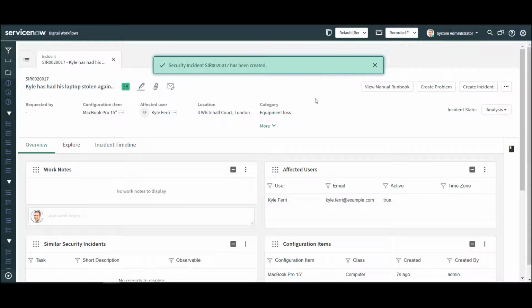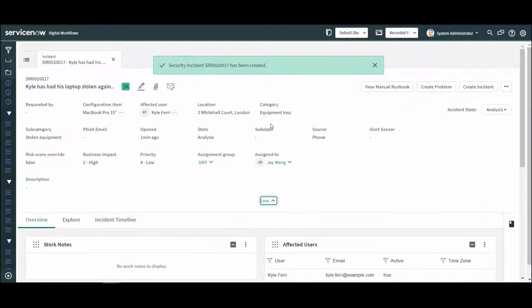You'll see some things that have happened automatically, including our location has been updated based on the location of the configuration item, as well as a risk score has been assigned to this based on our risk score calculators. We're also showing the state here of analysis. So since this security incident has already been assigned out based on our assignment rules, in this case to Jay Wang, the state has automatically advanced to analysis.